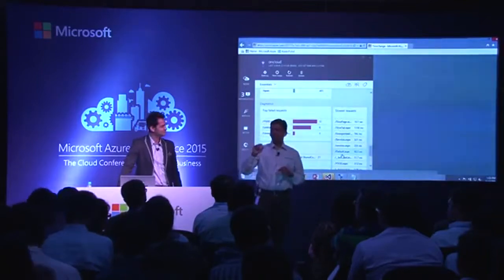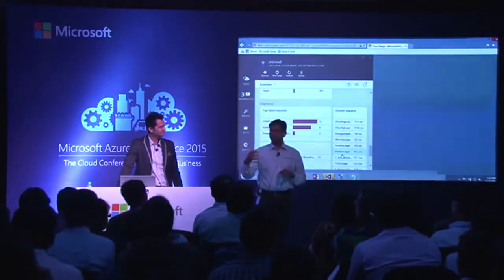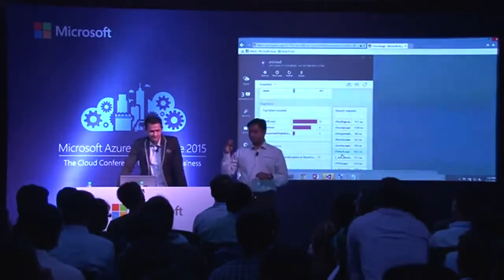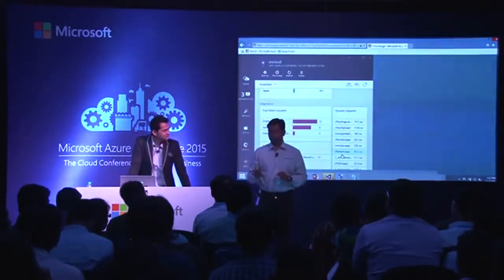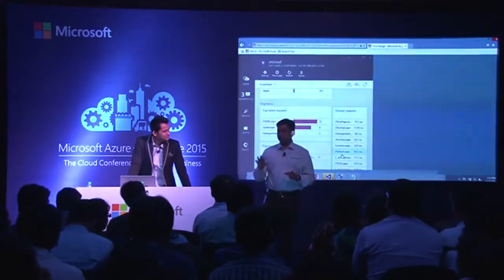So let's understand what that script does. That script is basically a way for your application to tell App Insights, hey, this page was browsed. So from the App Insights standpoint, that's what it needs.